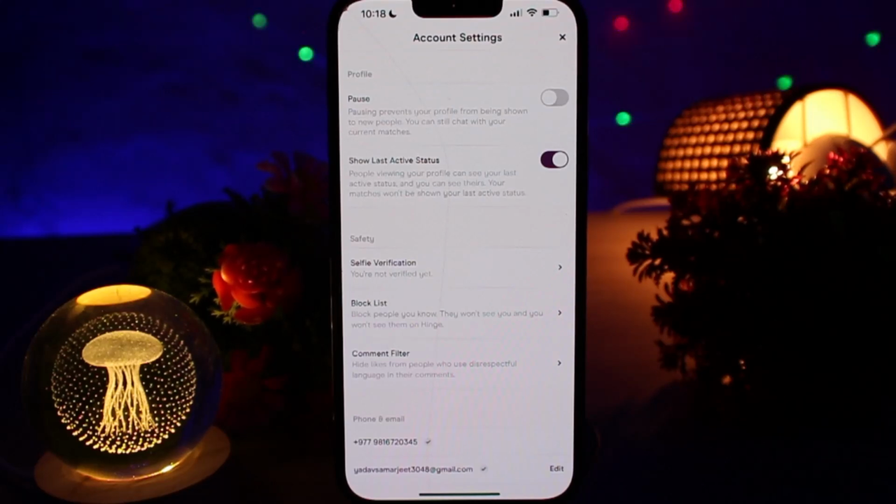Type your new password. Make sure it is strong. Use a mix of letters, numbers and symbols. Then confirm the new password by typing it again. Tap save or confirm. You will see a message saying your password has been successfully changed.